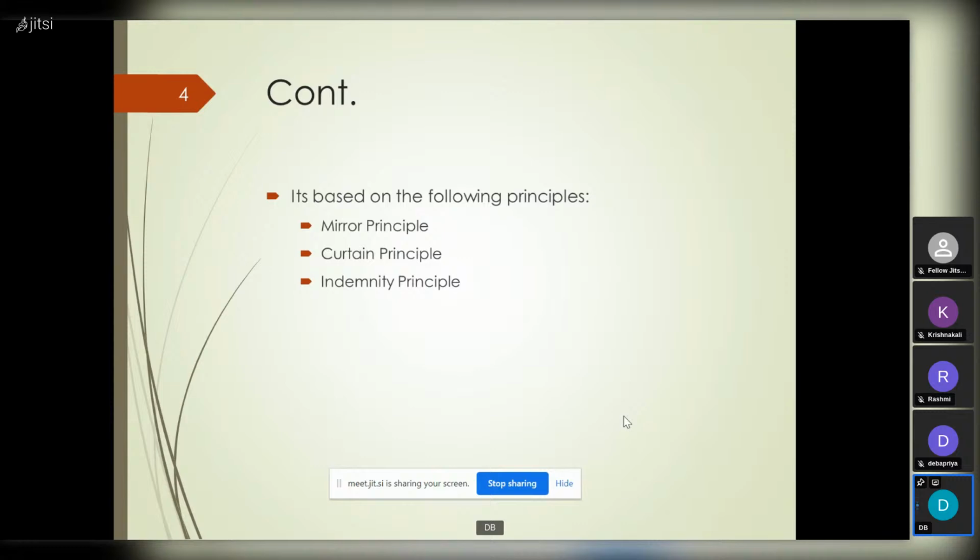A blockchain-based land registry system ensures the first two principles by design. Of course, because the mirror principle and curtain principle are an inherent part of blockchain. If we go for blockchain, then it will be there. But the third principle, the indemnity, is implemented by the state once the record system has gained substantial confidence in the data and transaction integrity. Okay.